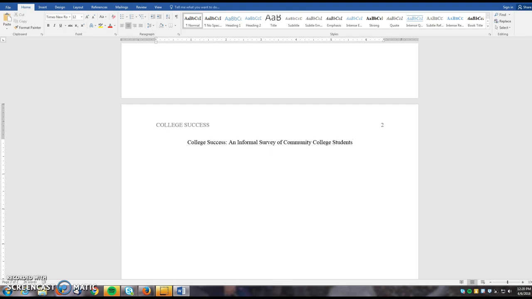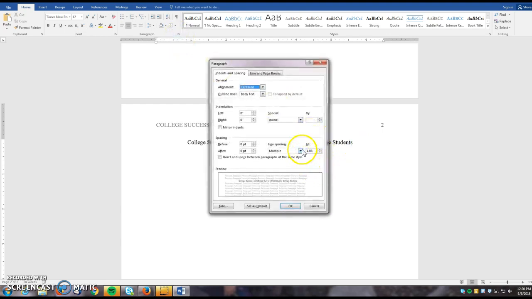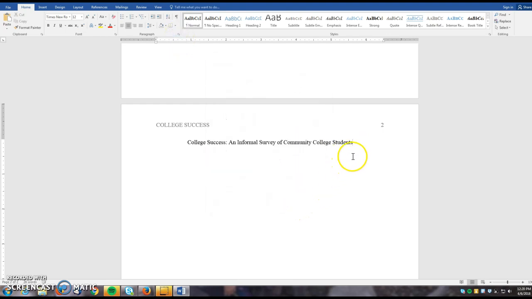Again, we need to make sure we are double spaced. Looks like I'm not. Let me see what happened here. Yep, let's make that double spacing again. Put your alignment back over to the left. Be sure to indent using the Tab key. And then here you will begin typing your paper.